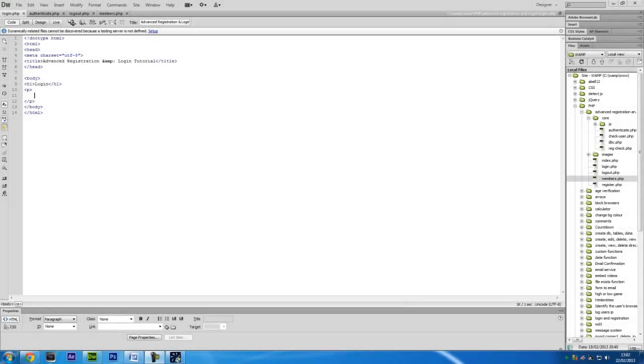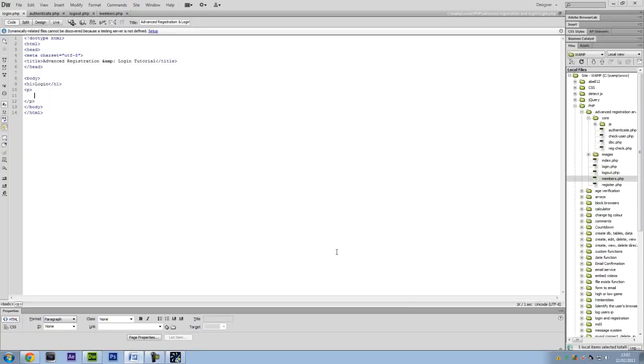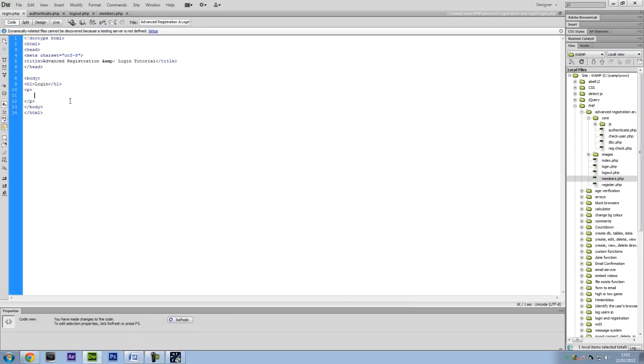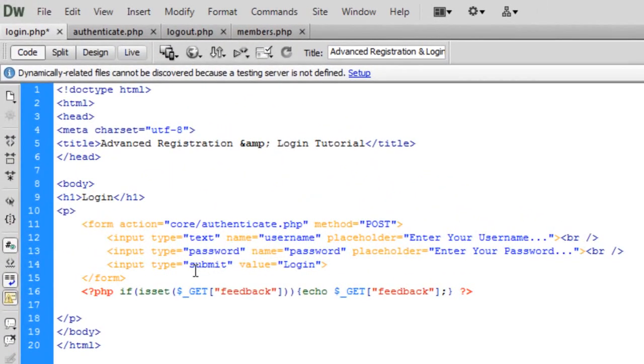So now I'm going to go through the login.php and authenticate.php pages. To save a bit of time, I actually have the code here. It's basically just a simple form. Instead of going to core/reg check like in the register, it goes to core/authenticate.php, which is a page we're going to create in a second.